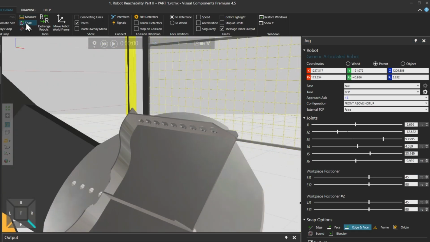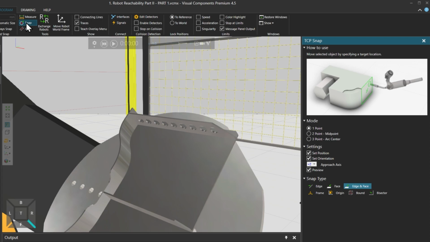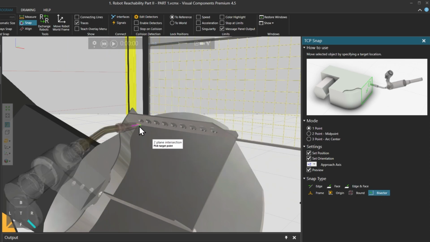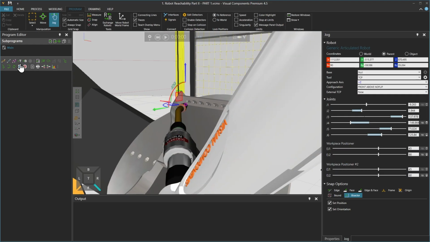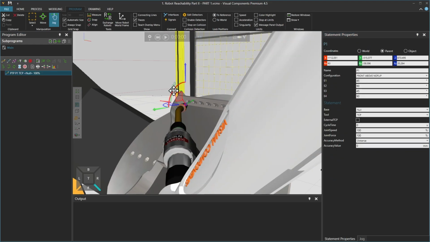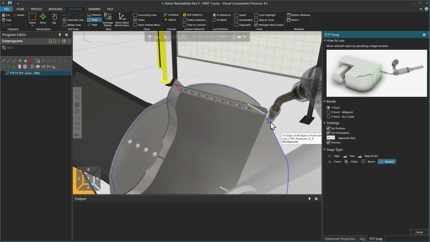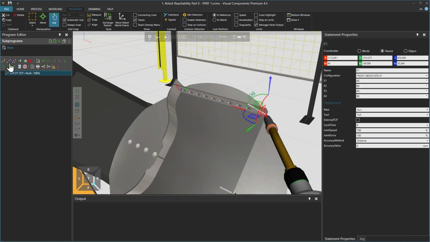We will first use the snap control to snap the TCP to a corner of the workpiece. Enable the bisector snap type from the TCP snap panel on the right if you find it difficult to snap to the position. Then from the program editor on the left, we will add a point-to-point or PTP motion statement for that location. And then we will snap the TCP to the other side of the workpiece and add a linear motion statement.